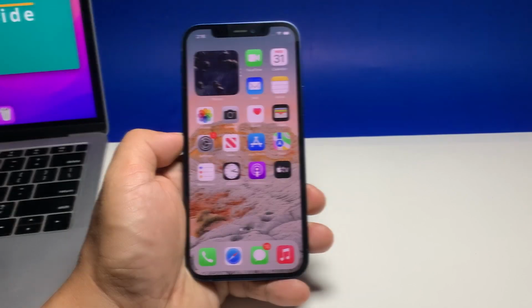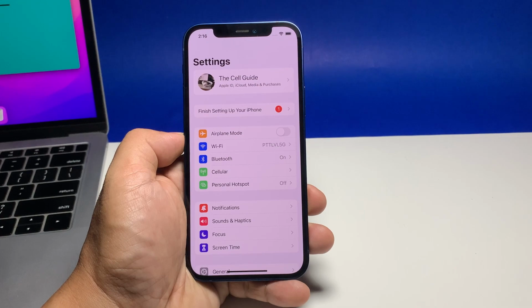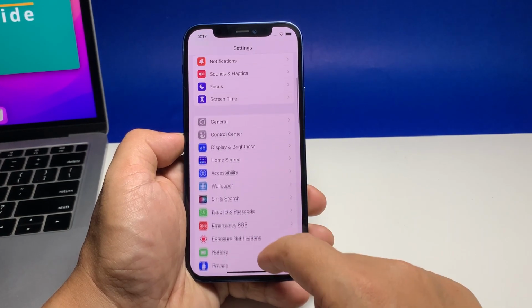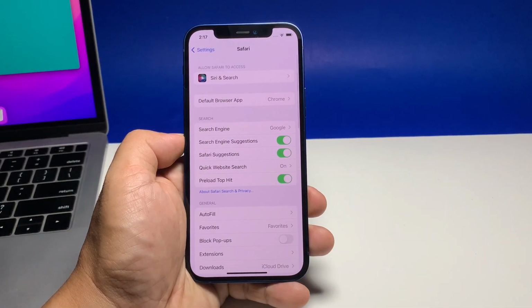Here's how it's done. To begin, go back to the home screen and launch the Settings app. Swipe up to find Safari, and once found, tap on it. Under the Search section, tap Search Engine.